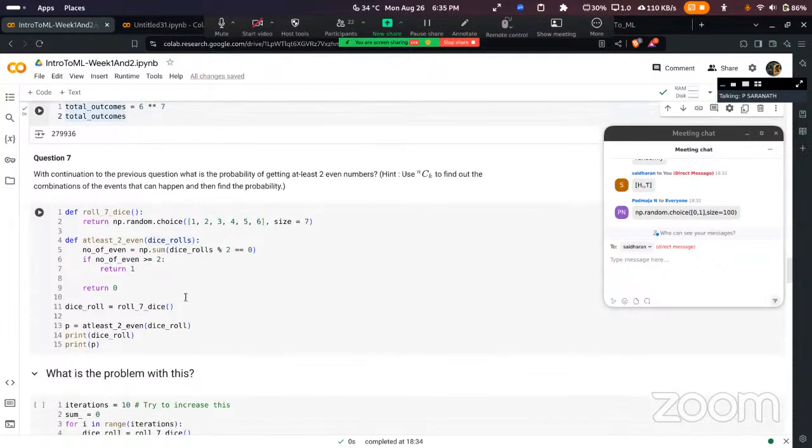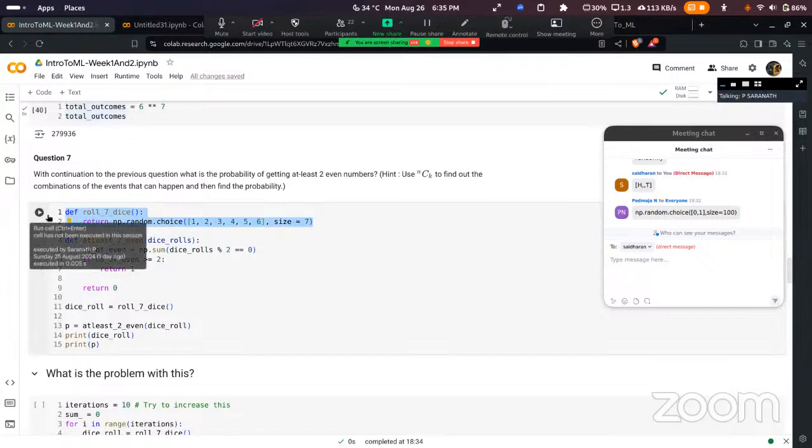But now the question is, what is the probability of getting at least 2 even numbers? Here we can define a function. def roll 7 dice, where we return np.random with size equal to 7. This simulates our 7 dice roll. For at least 2 even, I'm counting the number of evens using fancy indexing, with np.sum of dice rolls modulus 2 equal to 0.